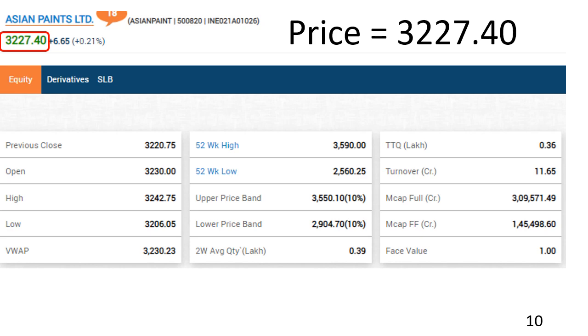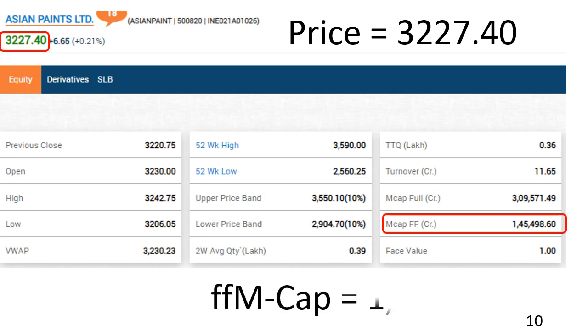The next thing which is of interest to us is the free float market cap, and you will find it in the third box from your left, and it is the fourth entry, which is highlighted by this red box. What it shows is that the free float market cap for Asian Paints is 1,45,498 rupees and 60 paisa in crores of rupees. This is of interest to us, and we fill it in the next column, which is the FFM cap column.